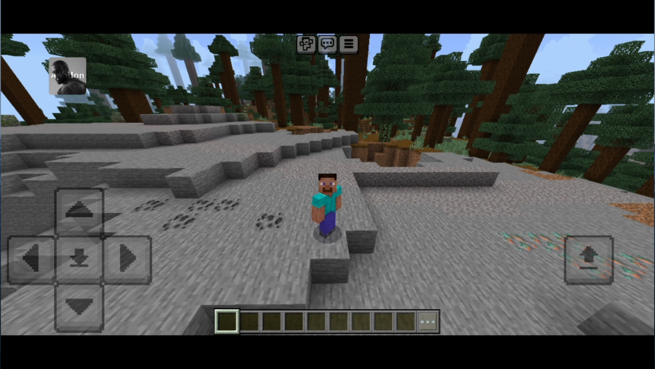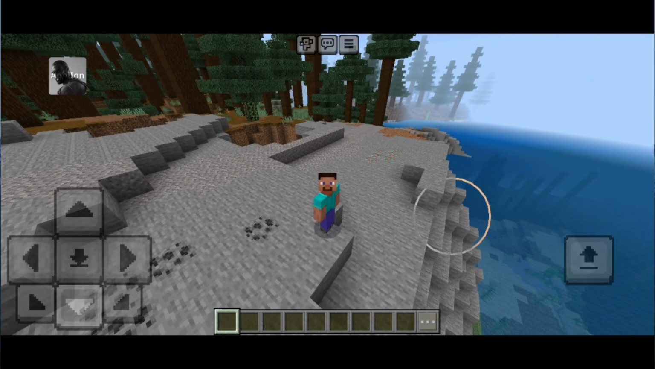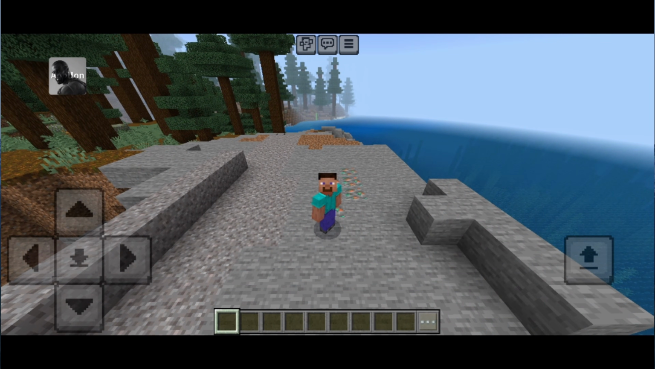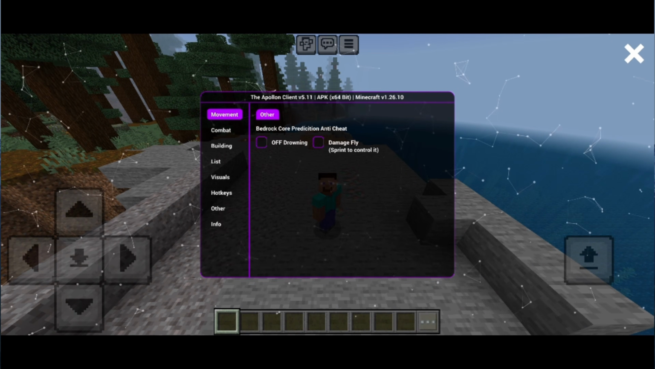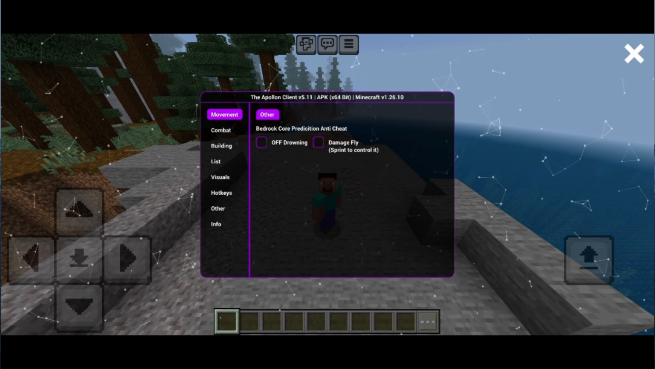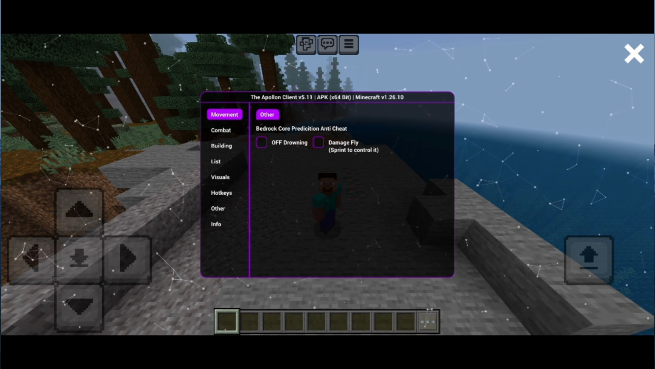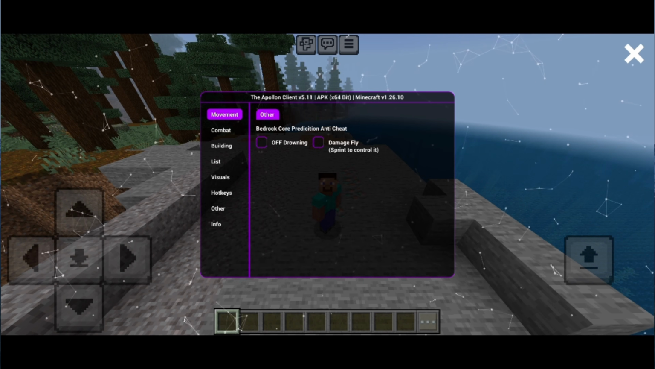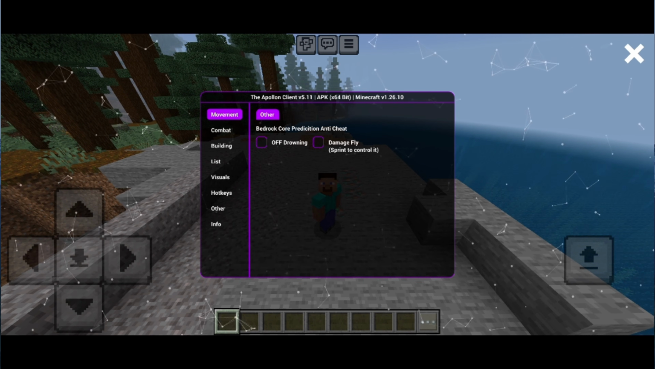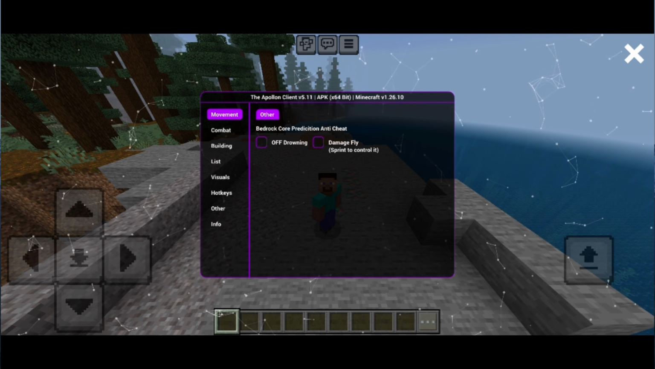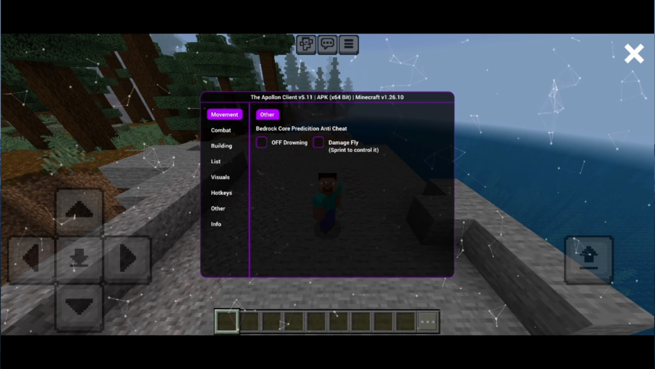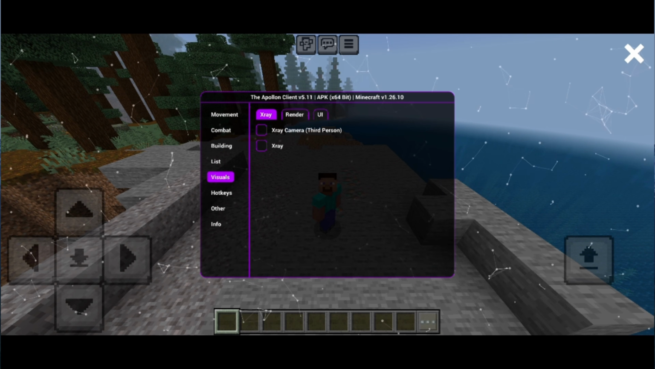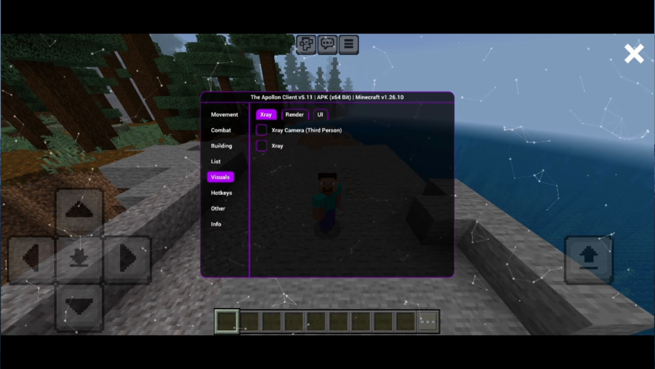Alright, so inside of Minecraft Bedrock Edition over here, you might notice that we have the Apollon Client overlay enabled, meaning I can press on the Apollon Client button, and then this screen right here is going to go ahead and open up. This is basically going to contain all of the utilities that Apollon Client has to offer, organized into different categories. As you can see, we have a movement category, we have a combat category, building, visuals, etc. You guys get the idea.